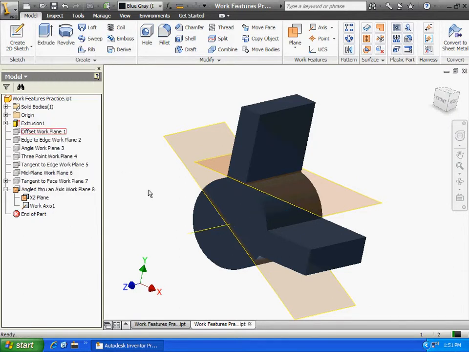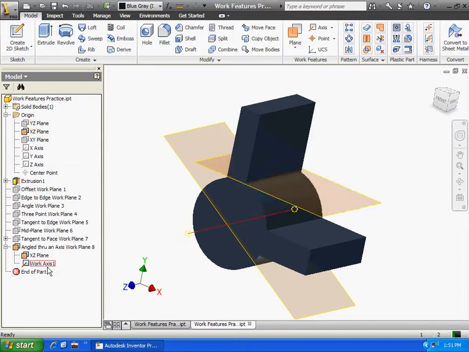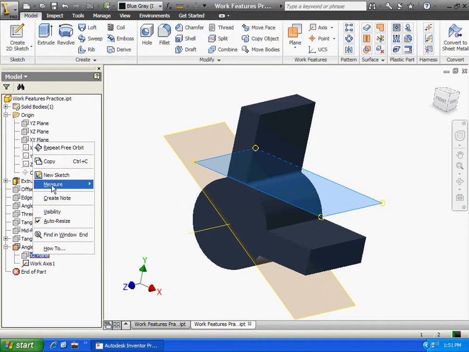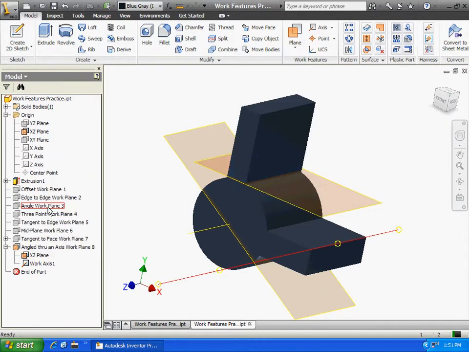There's a visibility there. I haven't shown you how to make work axes yet, and I'm going to demo that on this one. There's a bunch of them. But if I look, when I turn this work plane on, that's a principal plane. See it? So that's based off the origin planes. So that one is automatically there. But we have to create this work axis.